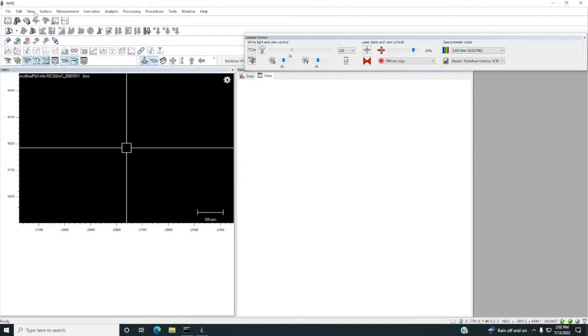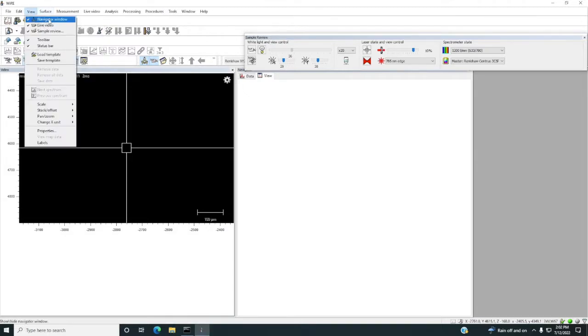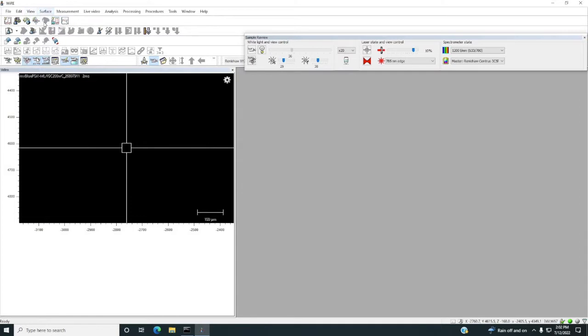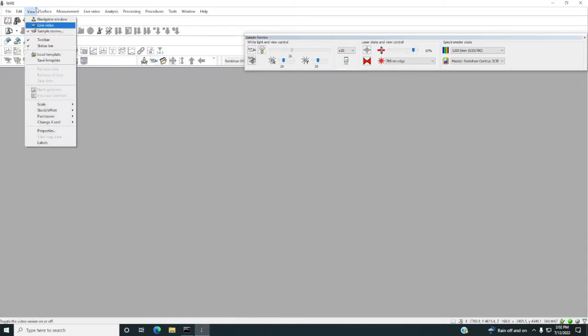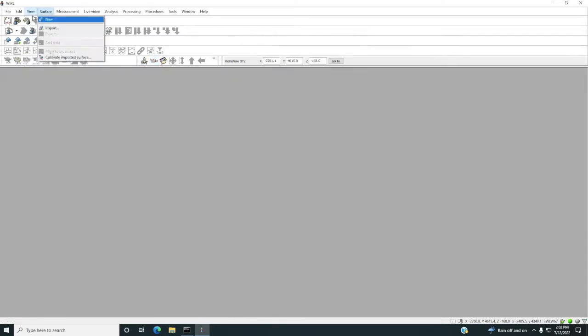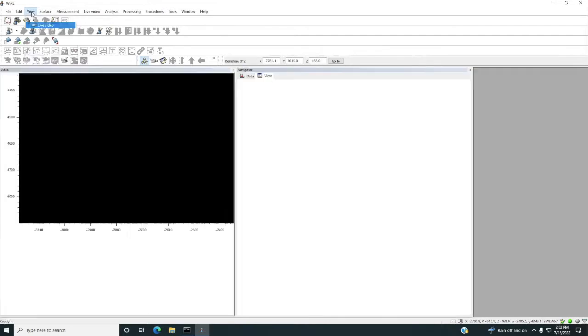So then once the program finally opens up, you're gonna go to view right here. And then you're gonna make sure that these three options are open: navigator window, live video, and sample review. So these just toggle on and off. This is what it would look like if they're all off. So once you open it, pop all three of these on.